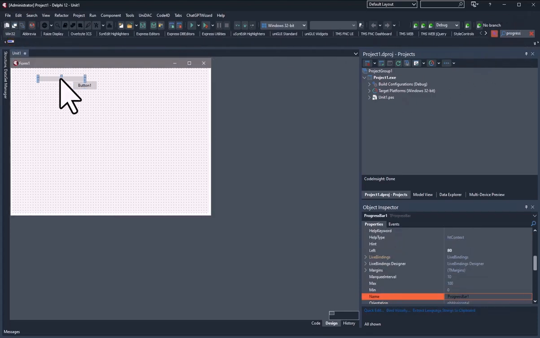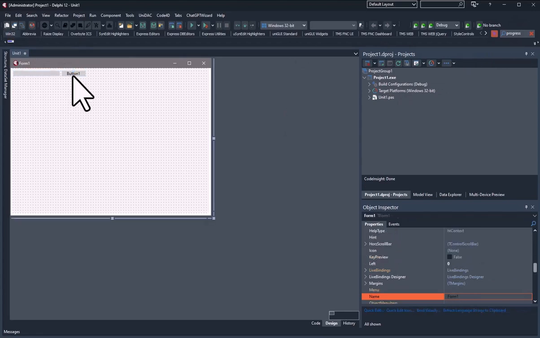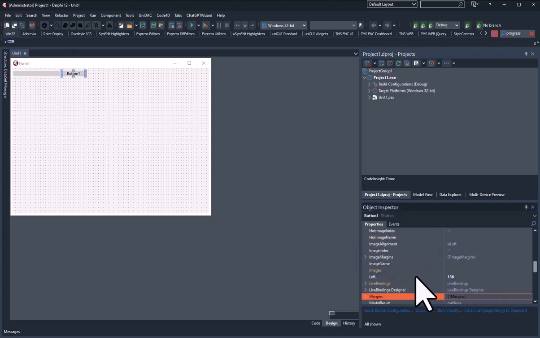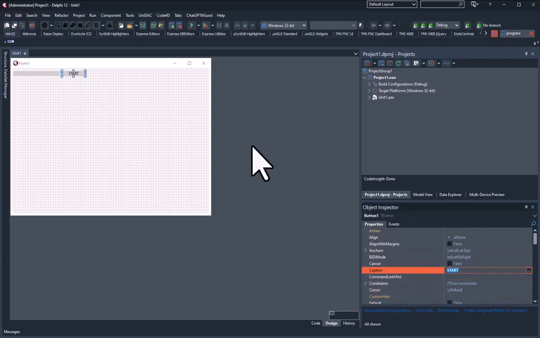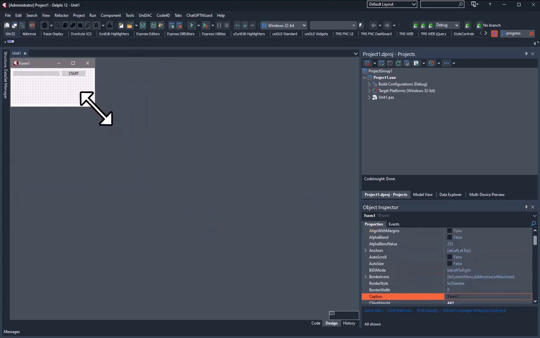So there's your progress bar. I'm going to put this over here, put this up here, make this nice and tidy, make the caption on this start, and then we'll drag this up and make it look okay.